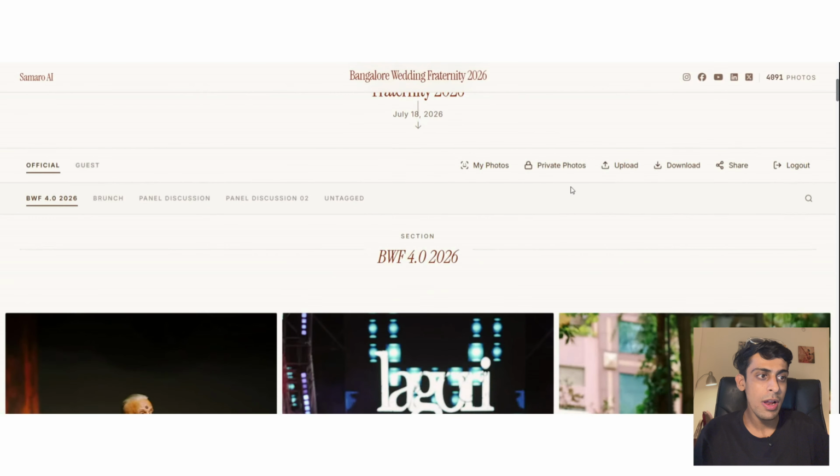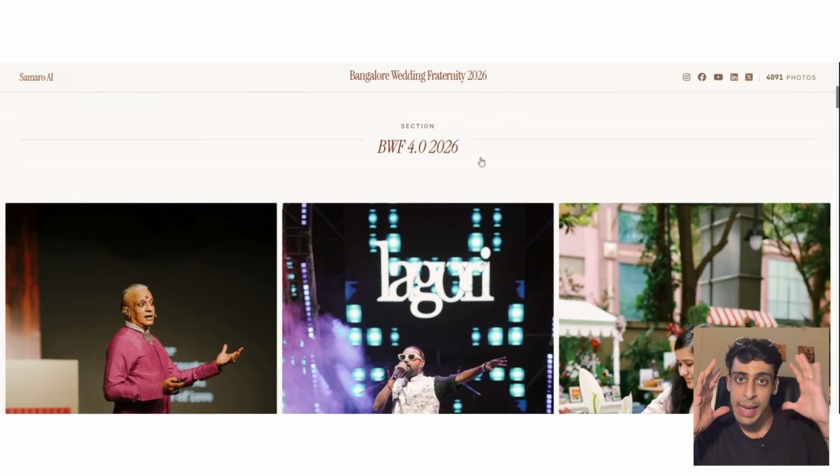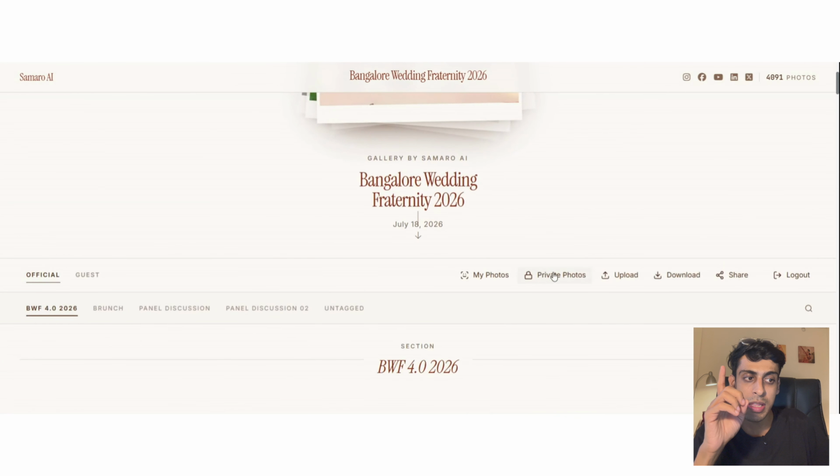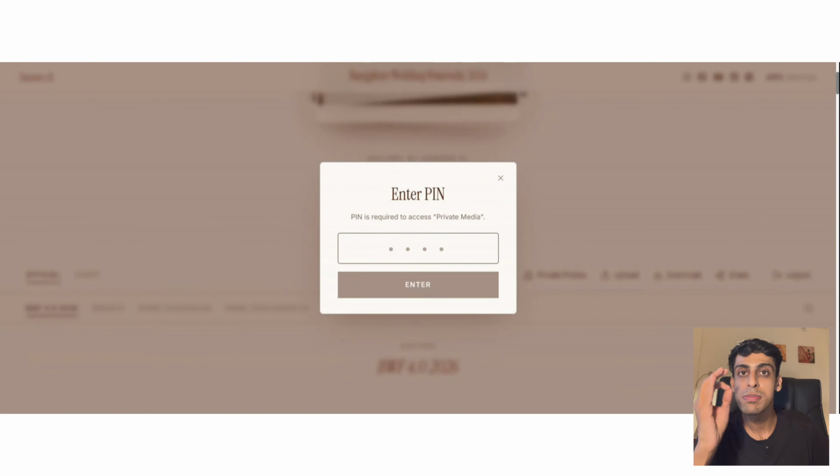That's option number 1. Of course, the guest can download the photos here, the guest can upload the photos from here, and the guest can log out from here. So that's majorly a public gallery link wherein the guest can see every single individual detail of the photos. Here you can also see the column of private photos. If I click on private photos, it asks me for the pin.